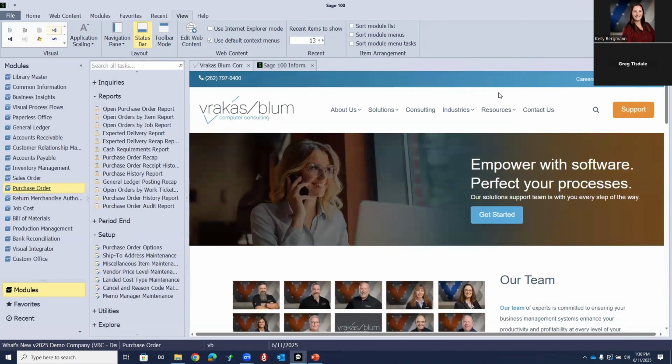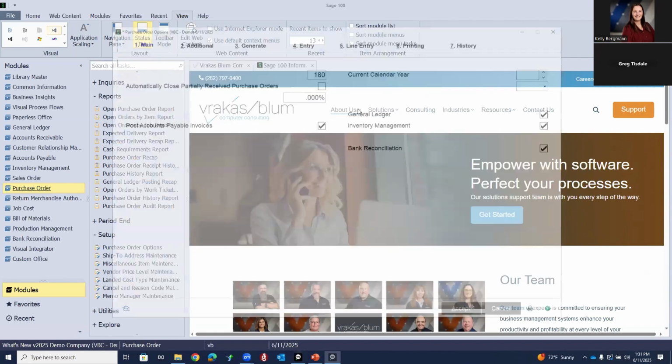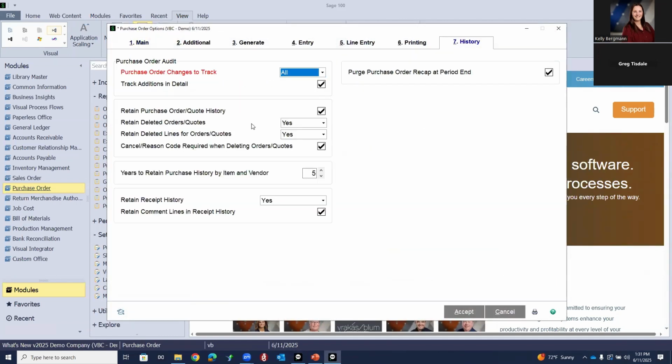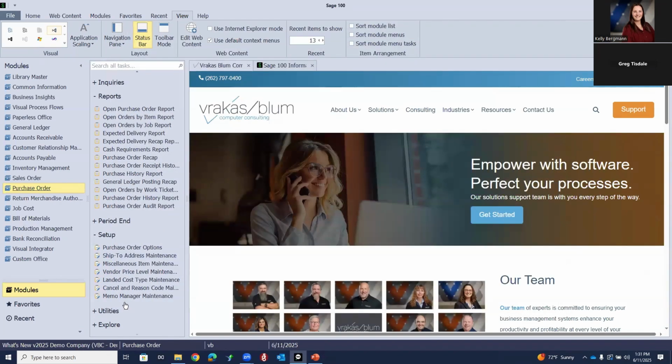All right. So another addition that they did with purchase order that now catches them up to sales order is, if we open up options, a new feature that they added in addition to the audit is the ability to require cancellation codes for purchase orders that are deleted. So if we turn this on, then we open up access to cancel and reason code maintenance under setup in purchase order.